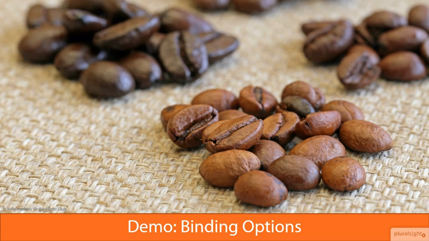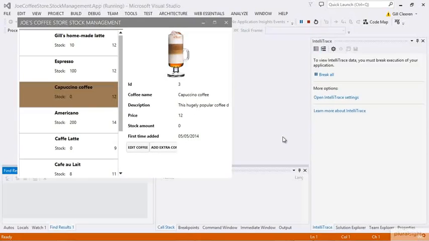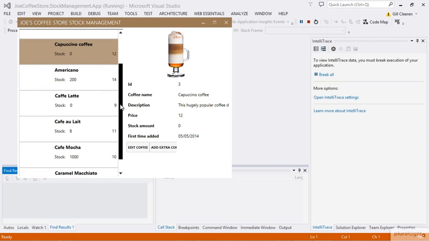Let us now extend our demo with the binding options we have seen here. We're now here again in the demo, and I want to solve a problem I currently have. As you can see in the list, it is simply showing 12, 14, 9, 11, but I don't know what that is. Well, that is actually the price, but there's no currency symbol in there. So I'm going to add that using a converter.